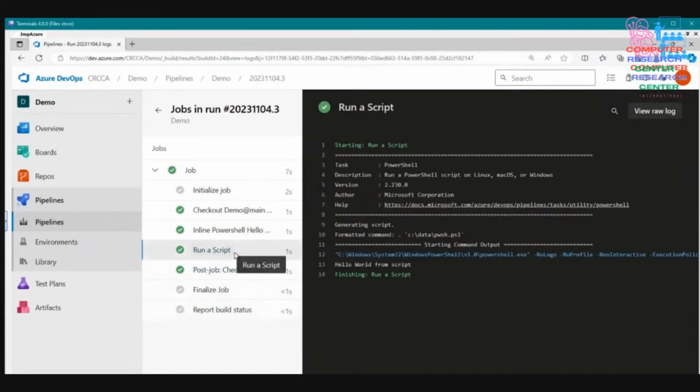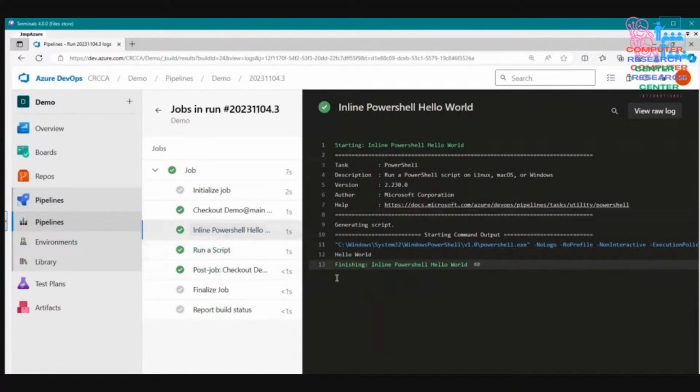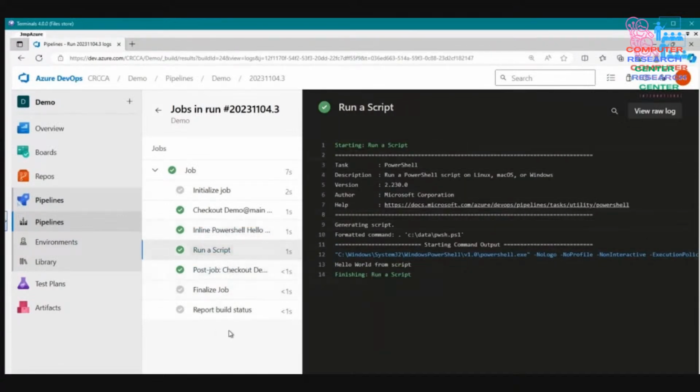Run a script. This is run a script. See, inline PowerShell, the same title that you have given in the script. So this is good. Everything is good. Now we will go back and do the trick.